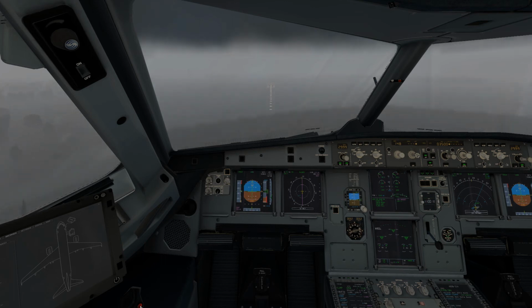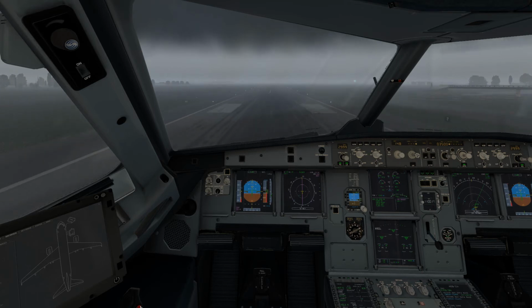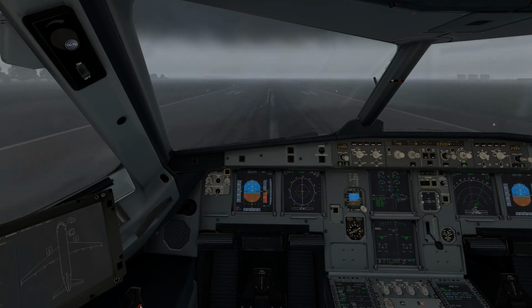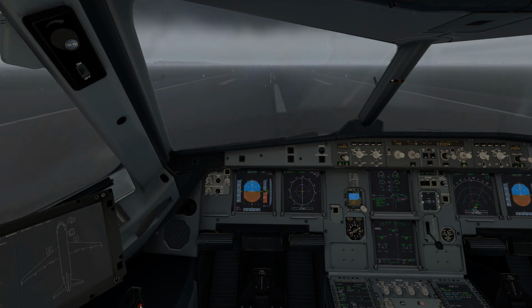Turn left, heading 310, F310 and clear visual 28 left, 4902. 100. 50. 40. 30. 20. Retard. 20. 10. 5. Canadian Express 587 exit runway when able.